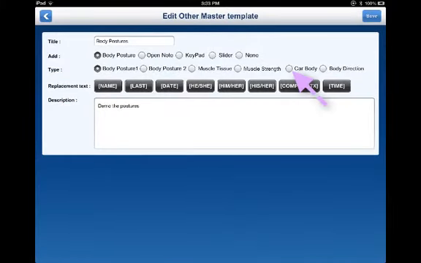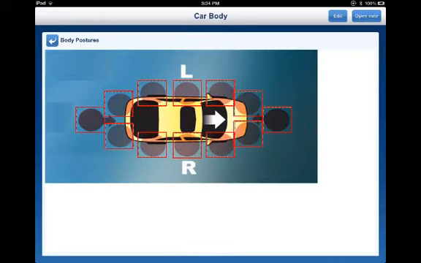The next button is the car body. Car body allows you to show a representation of where a vehicle was struck on impact or where it sustained damage.